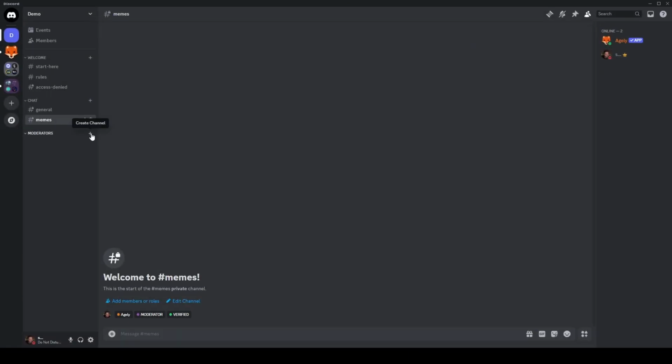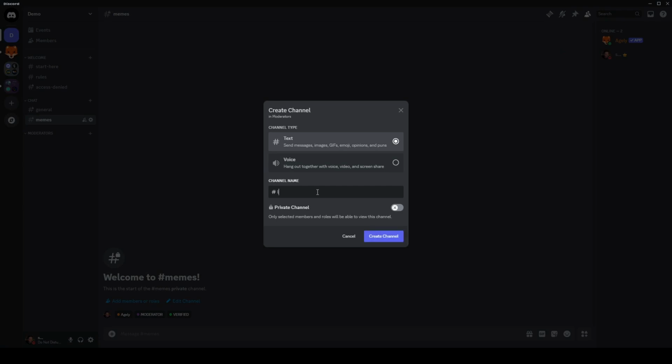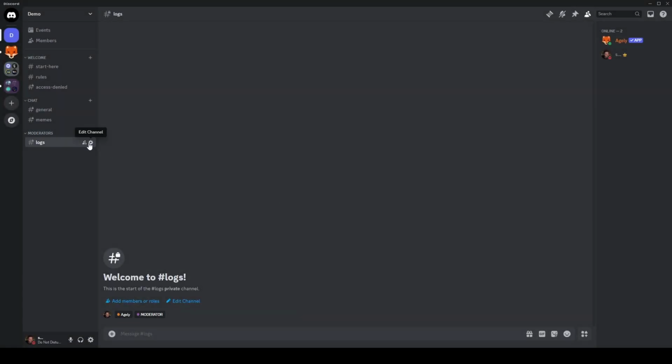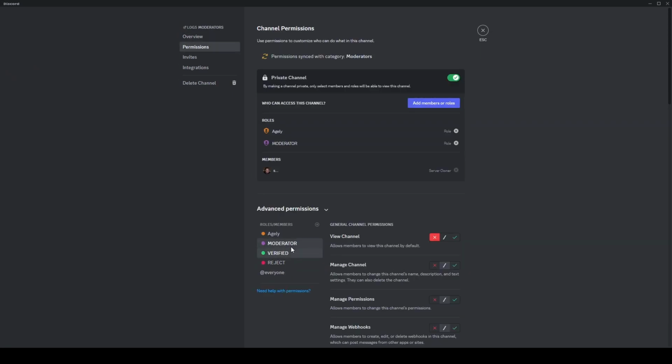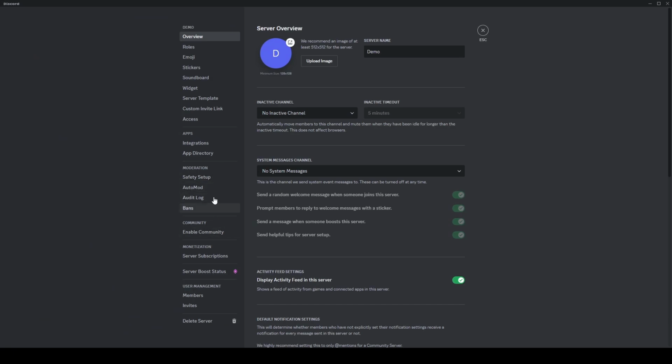Inside the moderators category, create a channel called Logs. It inherits your category permissions by default. Only the moderator and the bot role can see and send messages here. Everyone, verified, and reject cannot view it, which is perfect for private logs.